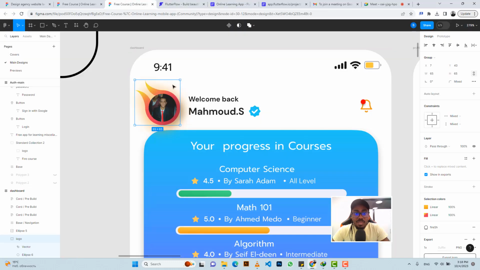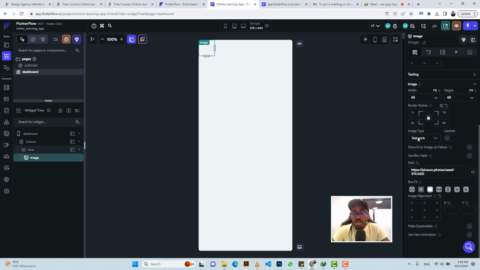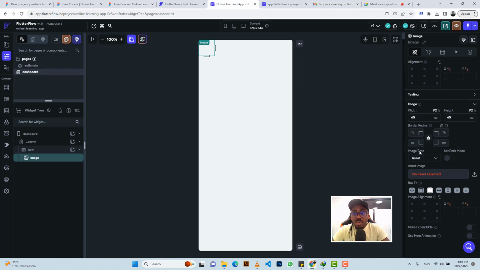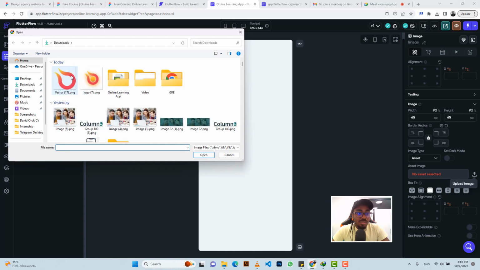What we need to do now is, we've already downloaded that, so let's go ahead and bring it inside FlutterFlow. We'll scroll down and change this from network to assets. Then we will click to upload an image. It's going to open our system, and then we can go find the image. So this is the image, this one, and then we'll upload it.